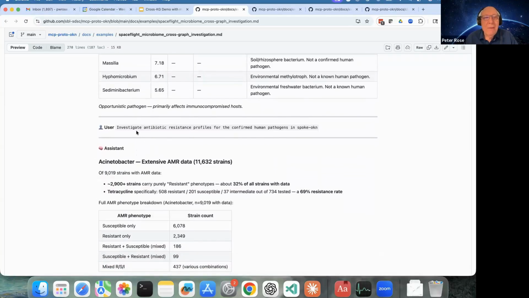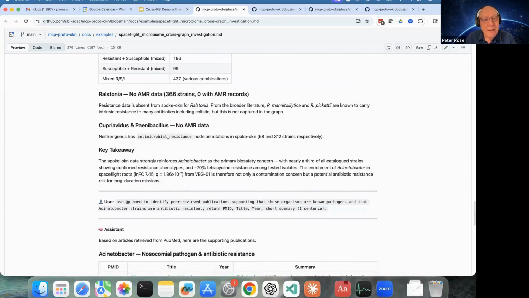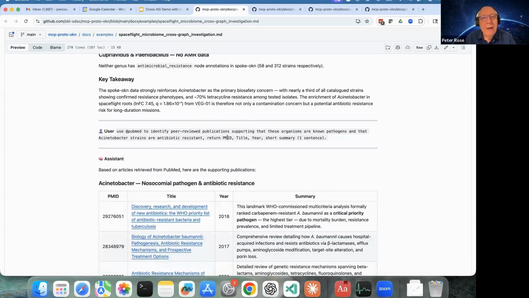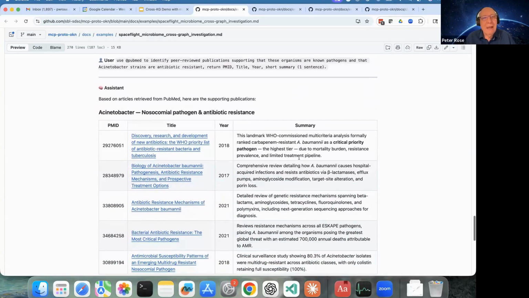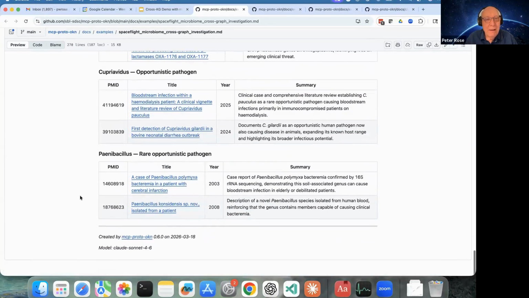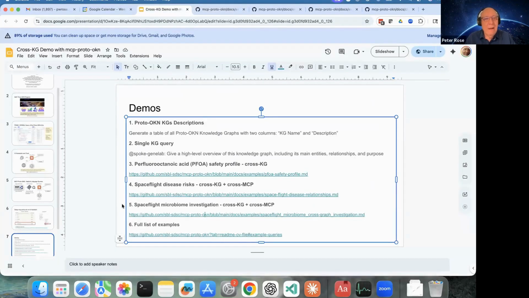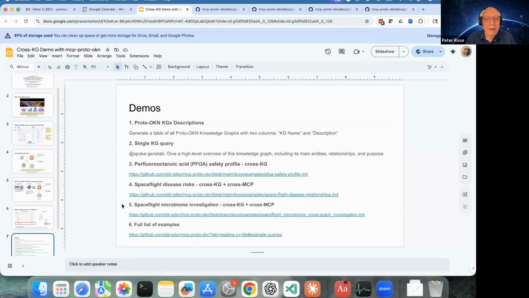And then we asked more about the antibiotic resistance profile for those human pathogens. And again, it gives us a little summary here and a takeaway. And then we also asked it to identify any peer-reviewed publications that support this type of finding. And it came up with a list of publications here, searched through PubMed. And that's it. So those are three more complex examples of how you can search across multiple knowledge graphs in the ProKN project using natural language queries.